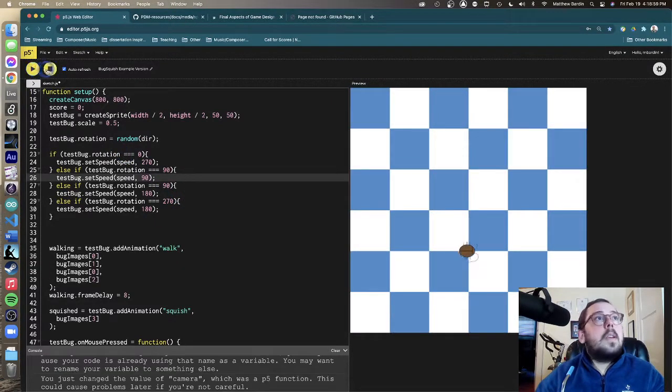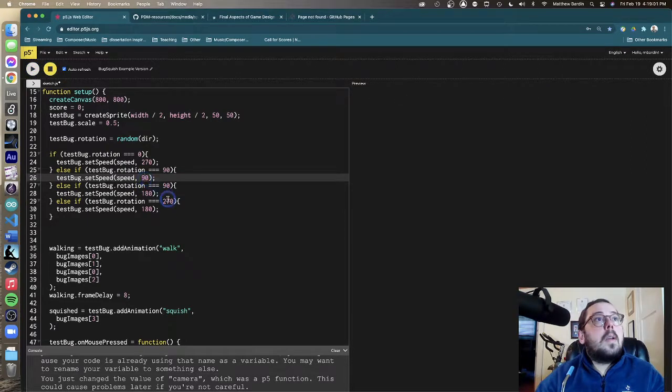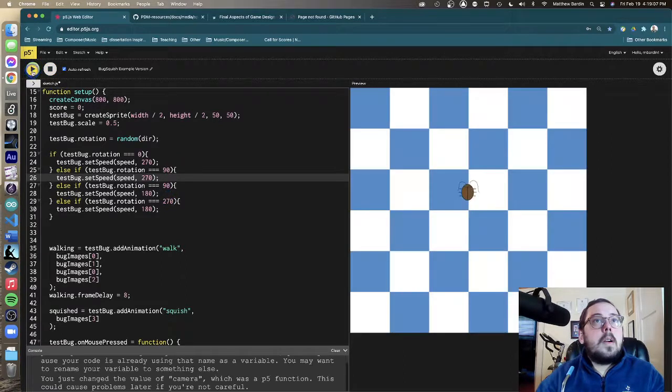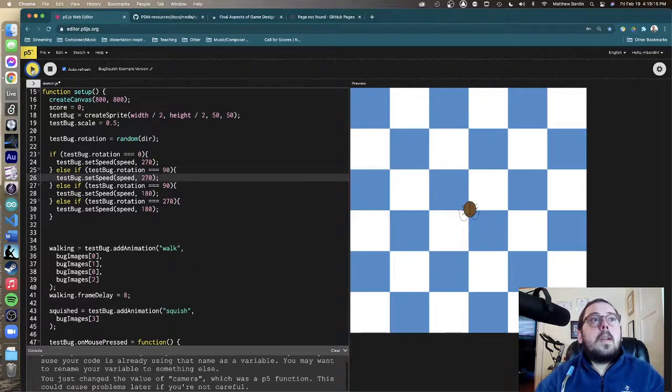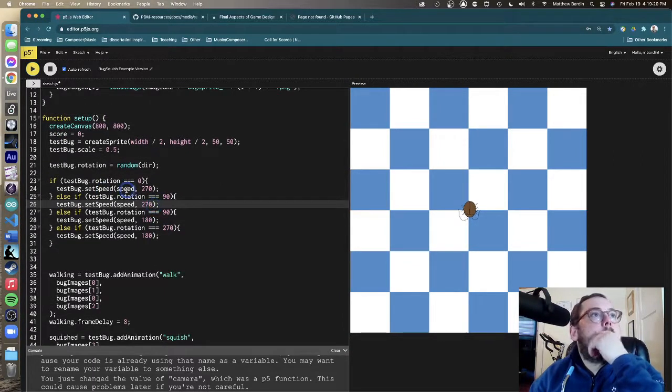Testing this all. Okay, that's not right. This is acting up now. Let's see. If rotation is 0, okay, I think I see what I did wrong. If it's 0, that means we have not rotated it at all. I think this is where I got confused.